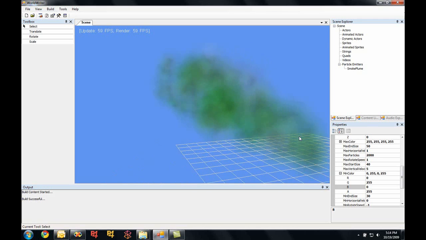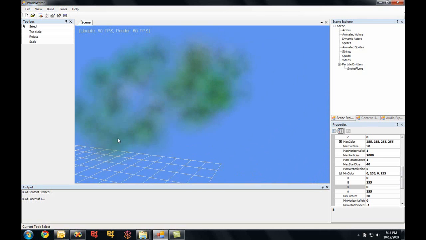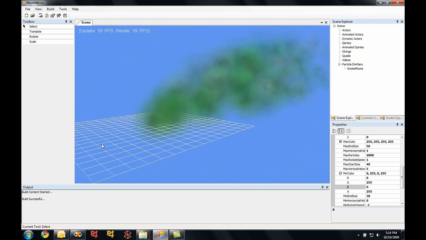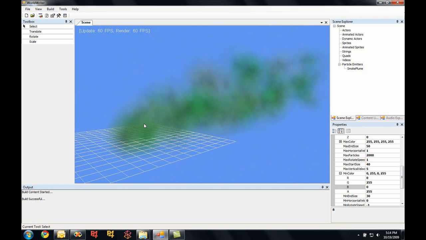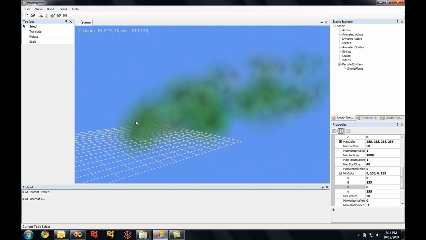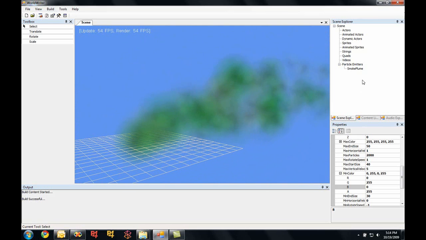Now we have a really nice looking poisonous cloud that just took a few seconds to author, and somebody who has much more artistic talent than I do could certainly do a little bit better. So that is the particle system. I can edit this at any time, and I can save this back.